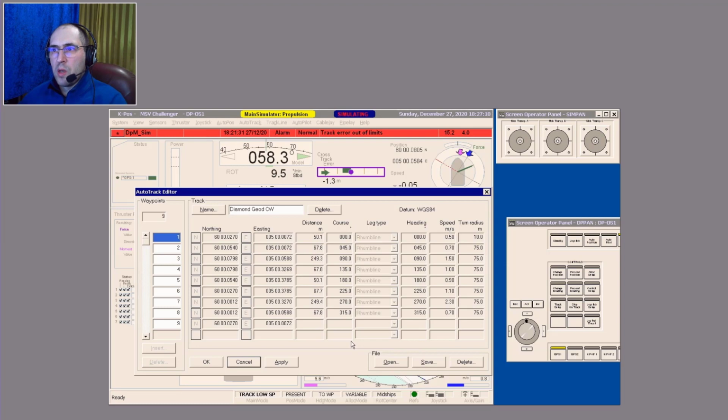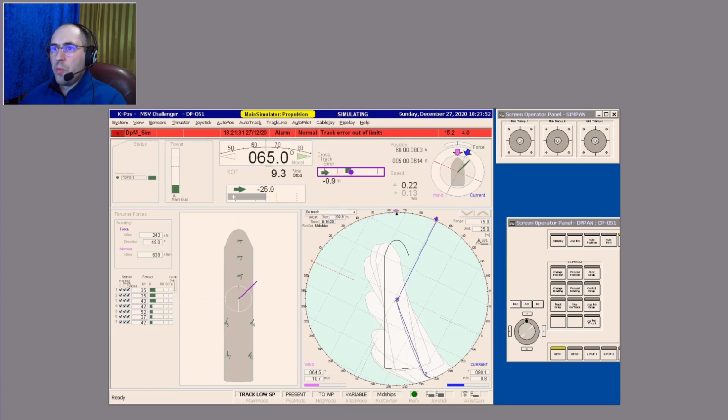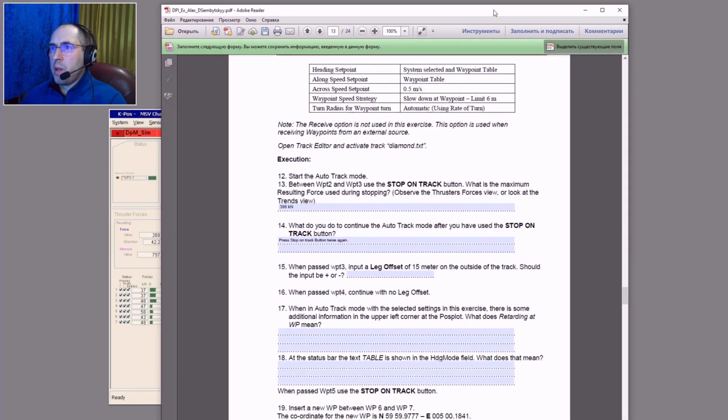Distance to go and course, what is inside, and heading which we preset up. So we passed waypoint 3. Now it is written that we are on track and moving to waypoint 4. Let's try to make the next step of the exercise.